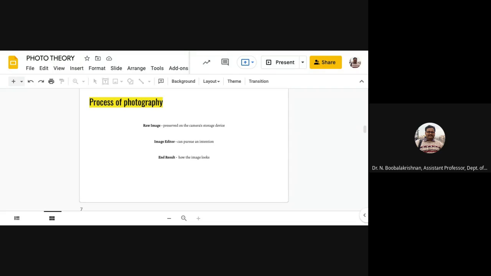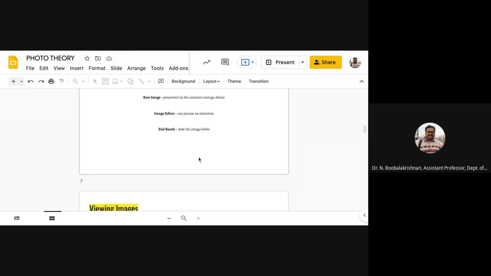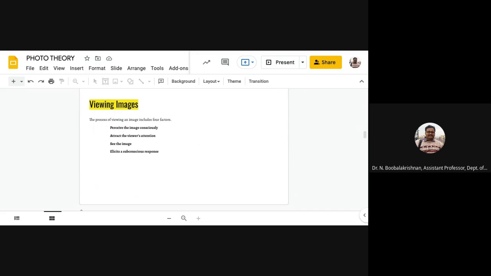Viewing images. The process of viewing an image includes four factors. To view an image, the viewer must first perceive the image consciously. In other words, the image must attract the viewer's attention. He or she must actually see the image. Anytime an image is perceived, it elicits a subconscious response. How to view the image: that can be influenced or purposefully manipulated by the photographer's selection of content, form, and technology.